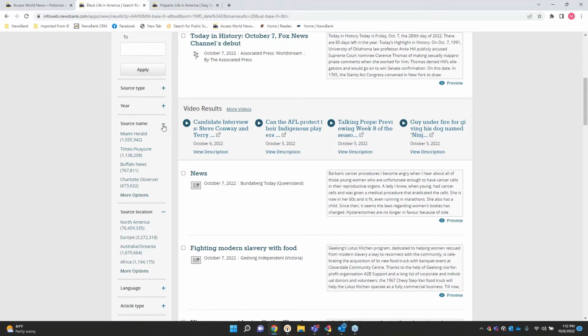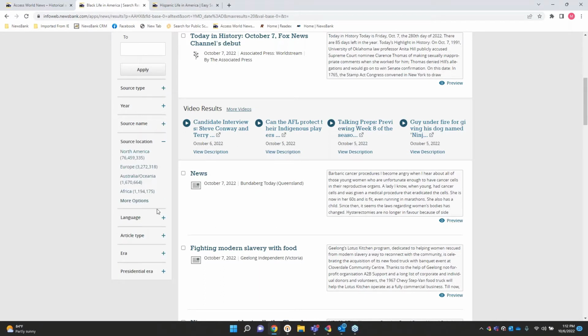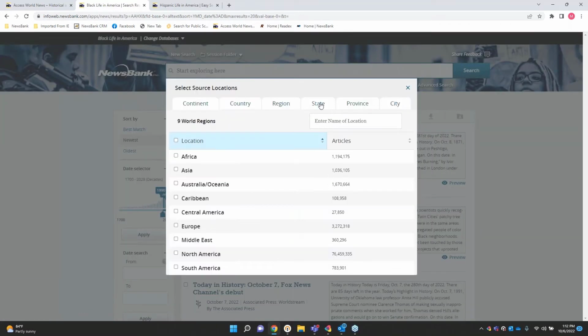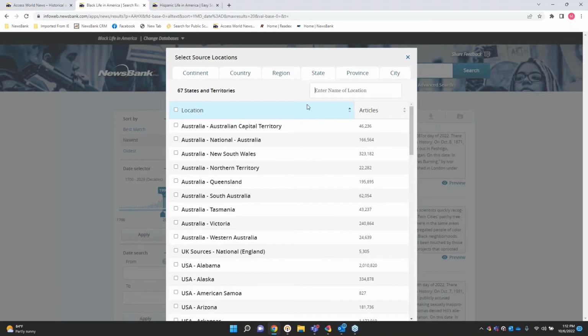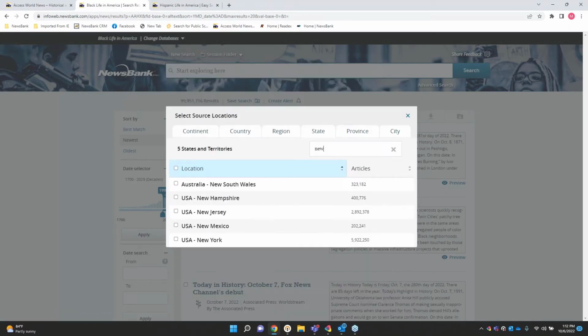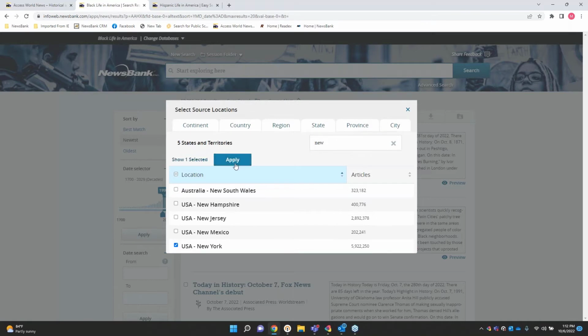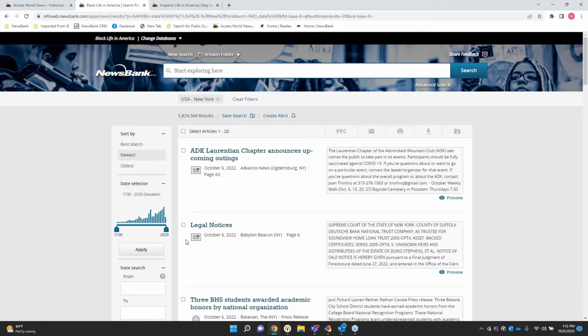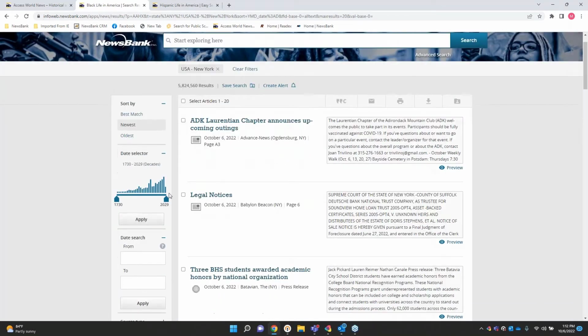As I mentioned, we could go to a specific source name. I talked about getting hyper-local all the way to international. So I can filter my data by content, by continent, all the way down to a city. So example, maybe I want to look at only New York content. So when I do that, that filters out everything, and I've got just shy of 6 million documents from New York.